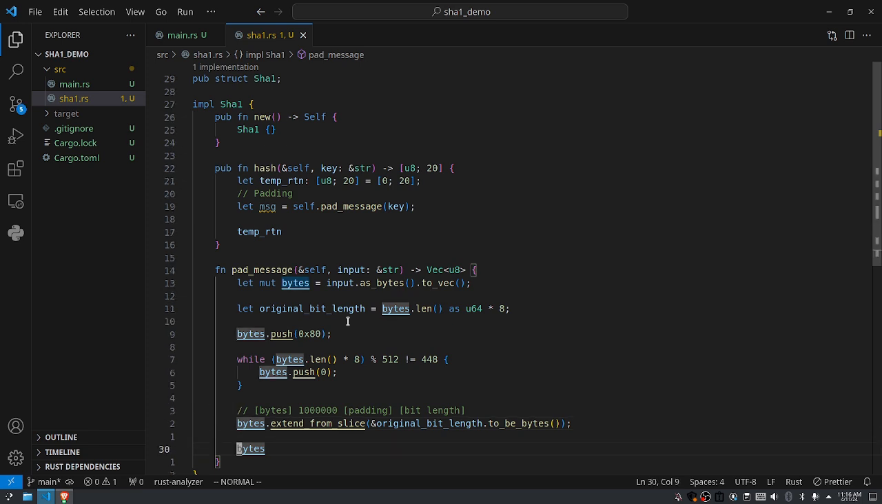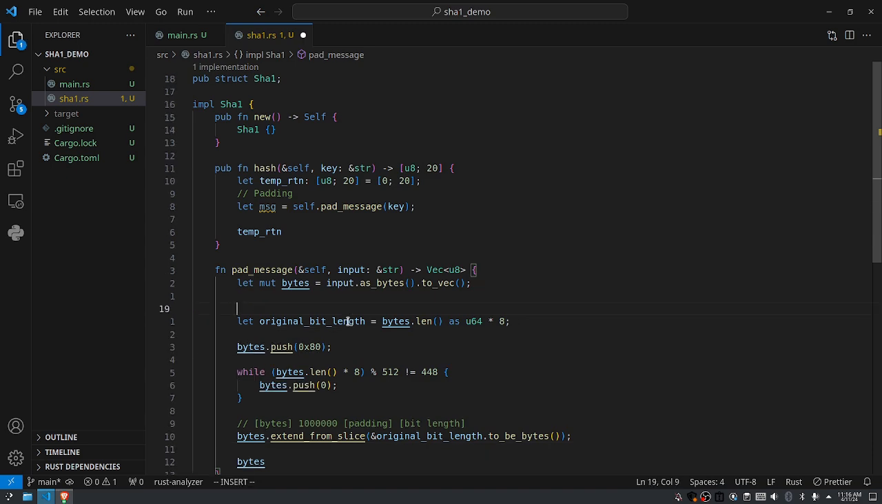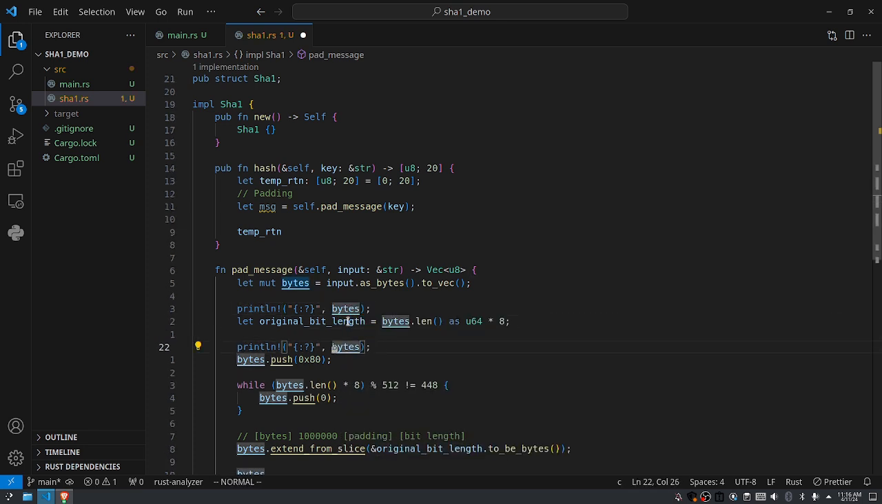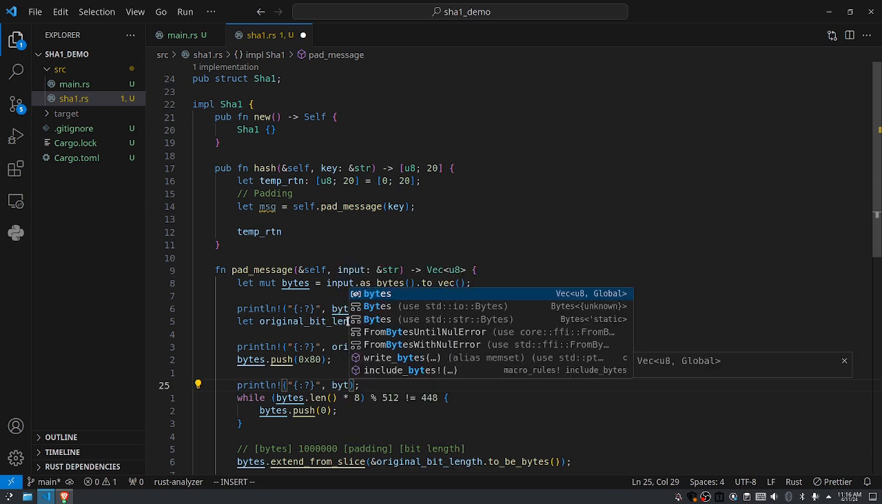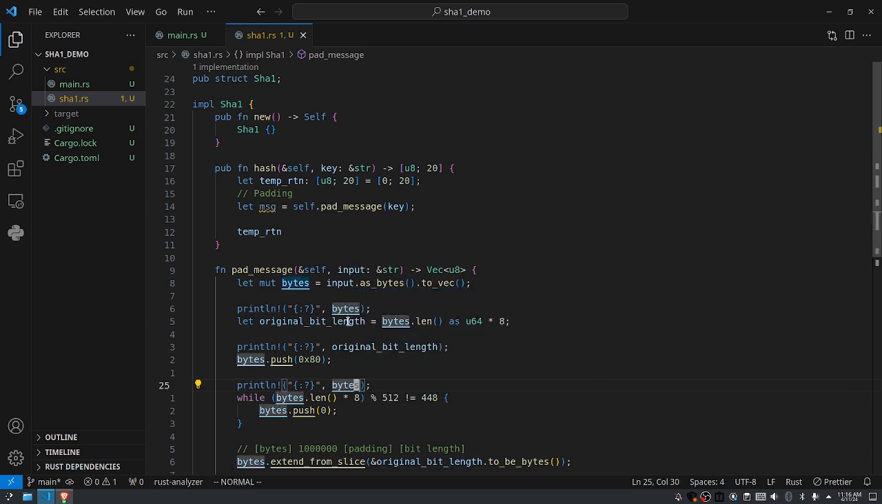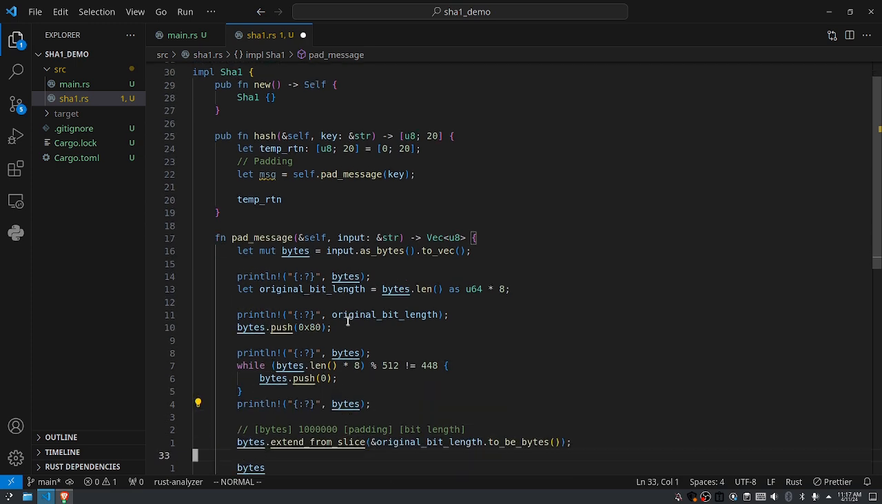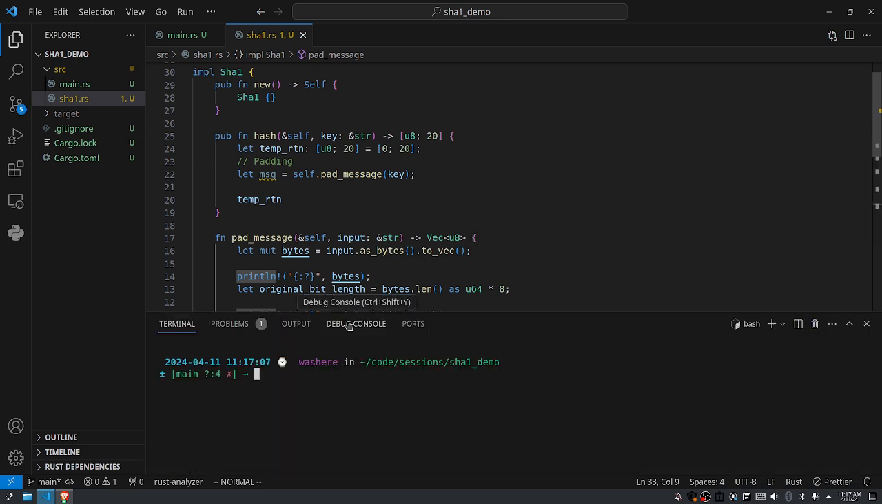Now we then return those bytes. All right, so let's take a look at this so we can actually see what's happening here. Let's go ahead and add a print line. I'm just gonna make these all debug statements because some of them will require it, some of them won't. Original bit length. Bytes again. Okay, so we can see what this looks like.